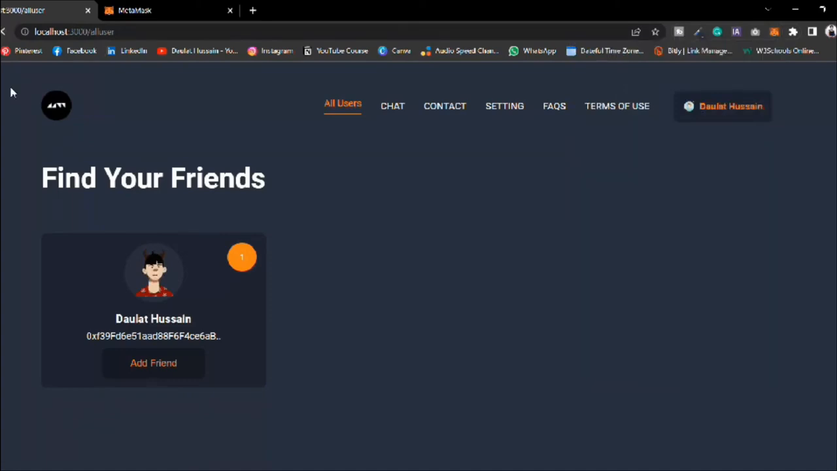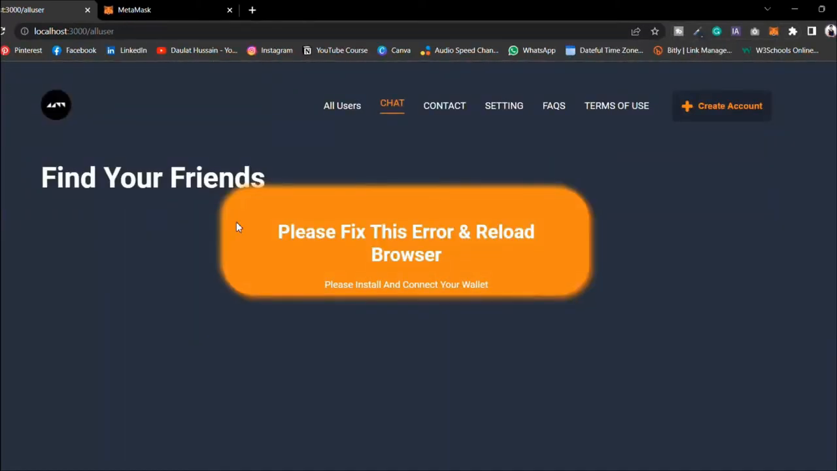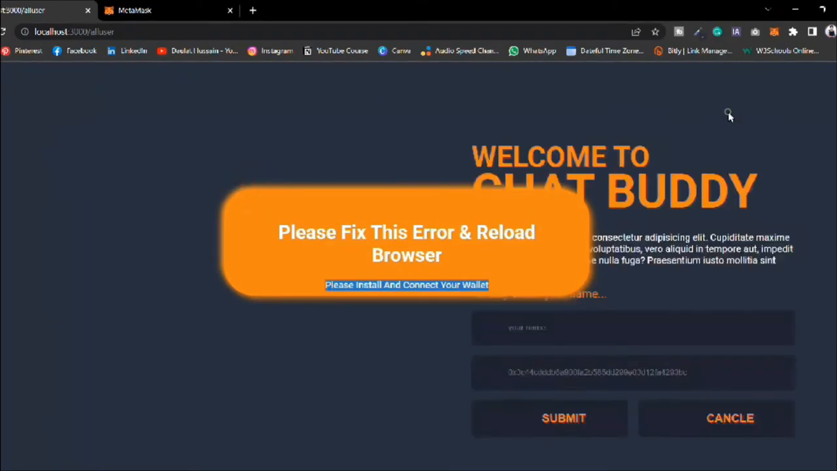Reload the browser, and you can see that we are getting this error message. We're going to fix this one. Okay, please fix this error and reload. Please install and connect wallet. Okay, click on this and let's reload this one. And again we are getting this error message.